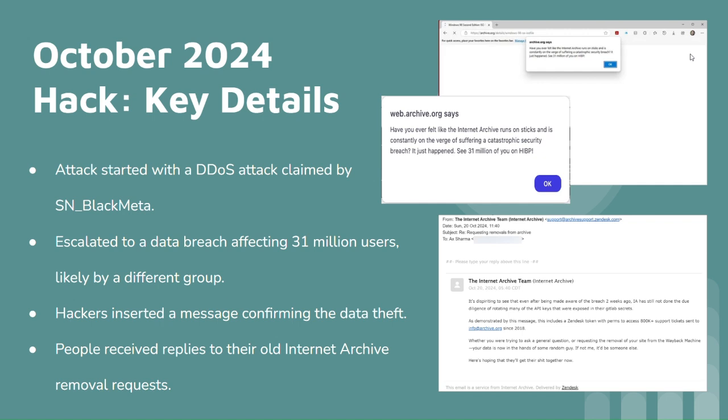The hacker group also inserted a message in JavaScript bragging about stealing data from 31 million users, which was later verified by HIBP. The group sent replies to removal requests by getting a Zendesk token with permissions to access 800,000 support tickets sent to info@archive.org since 2018.